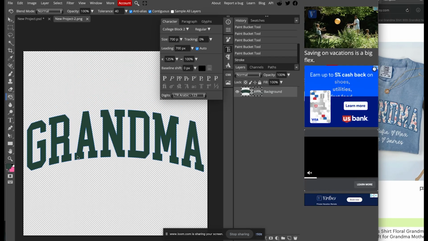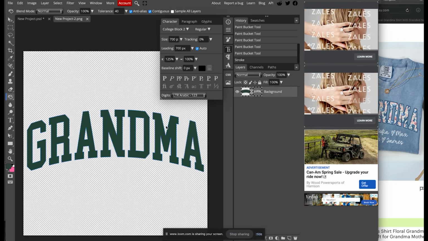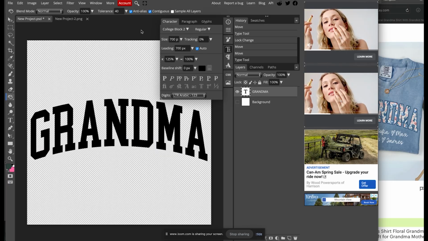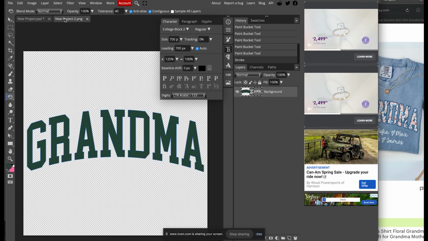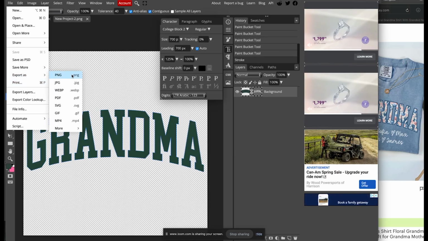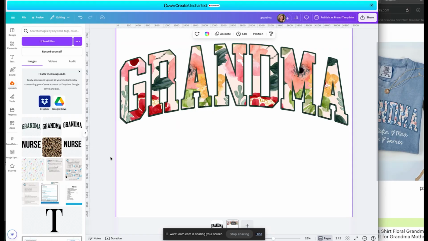Okay, so I changed it to the color that I wanted, but I had to do it over here on the new PNG that we just vectorized, which is totally fine. I just don't know why that wouldn't let us change the color. Probably doing something wrong. So over here, we're going to go to File, Export as PNG. It's going to export as a transparent file. We're going to come over here and upload it inside of Canva.